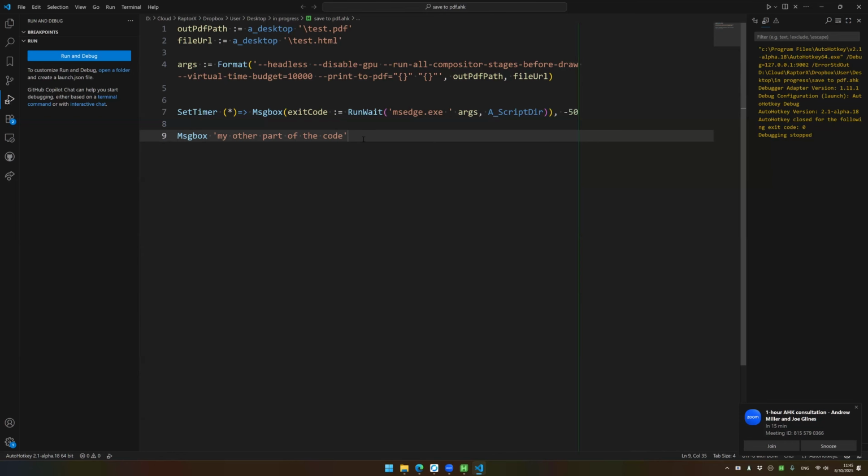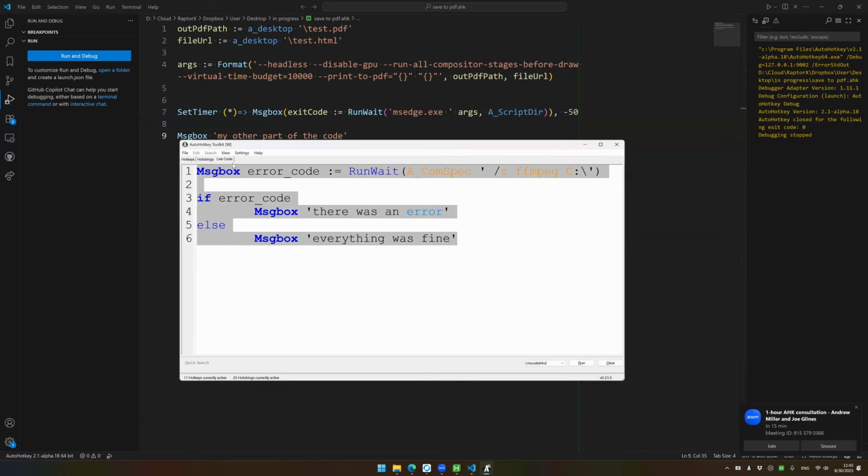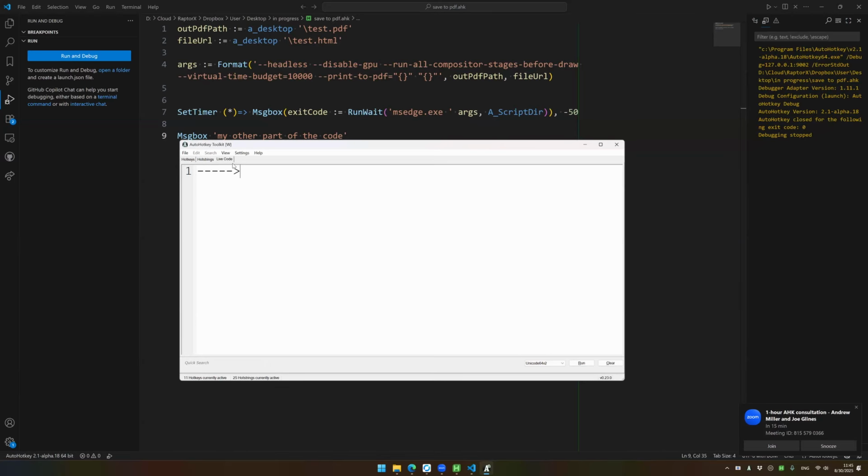No, of course not. It depends on where you put the sleep. So basically what I'm saying is, if you start one thread, in here you have a message box. But before that, you started a different thread, which has the run wait. They're separated from one another. They cannot block each other.